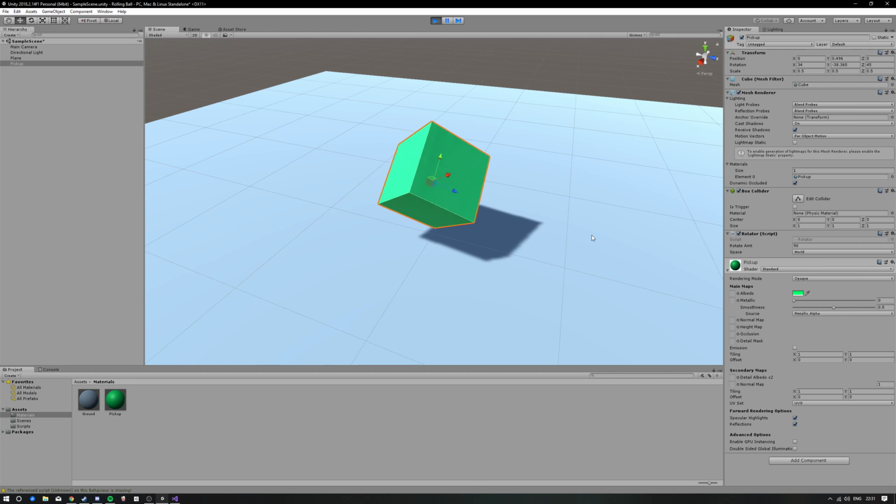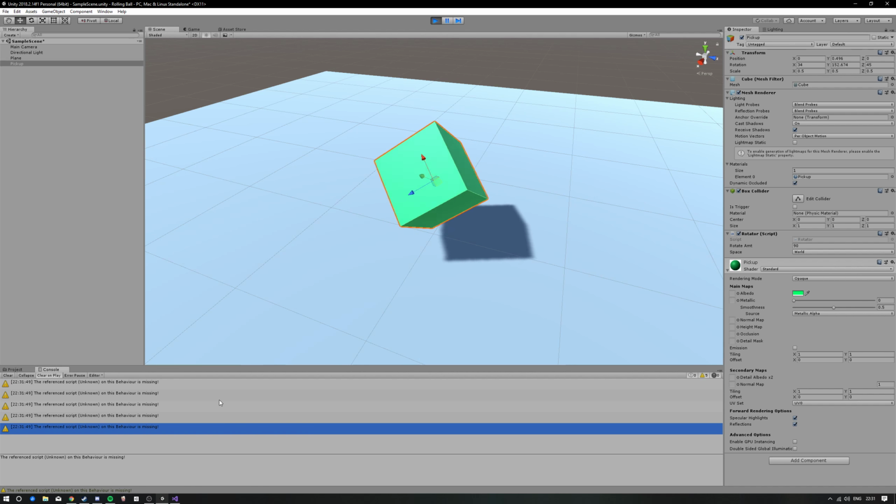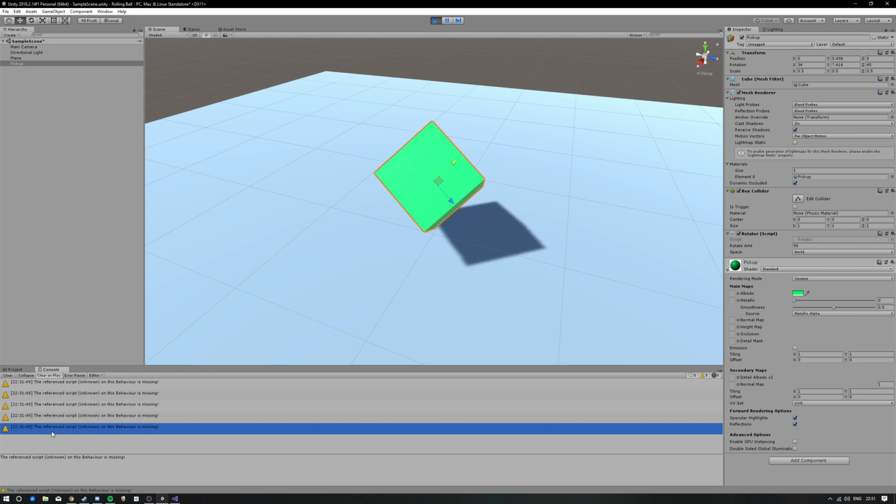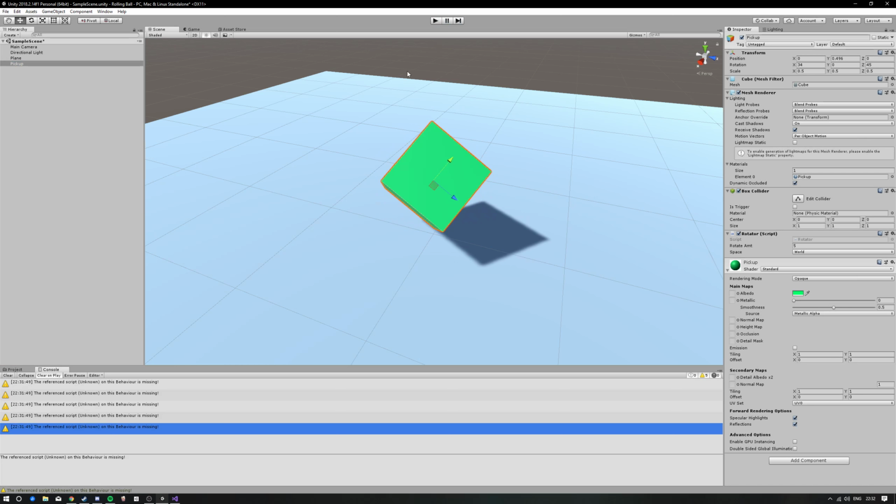This introduces the next problem. You see here, if we click on the bottom bar here and it goes to our console, you see we have issues. We got 5 errors. The reference script on the behavior is missing. Well, we have our pickup selected and it's right there. What's the problem? And this has to do with compilation versus the runtime event in Unity. If it compiles while it's running, it's possible, depending on the script, that it no longer has the ability to run. So try to make sure that you're not in play mode.